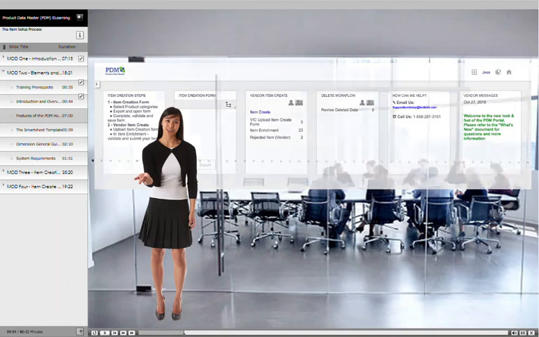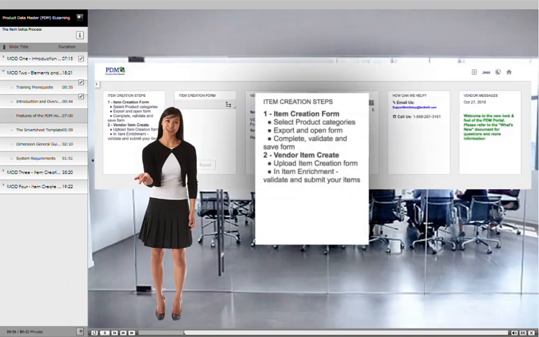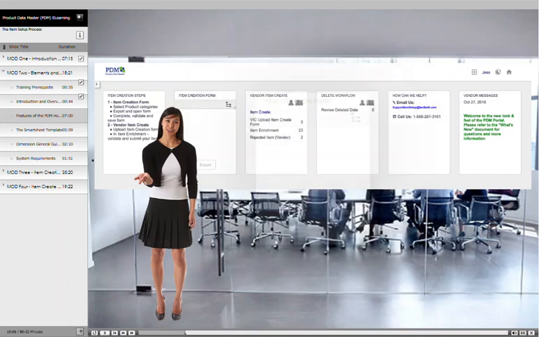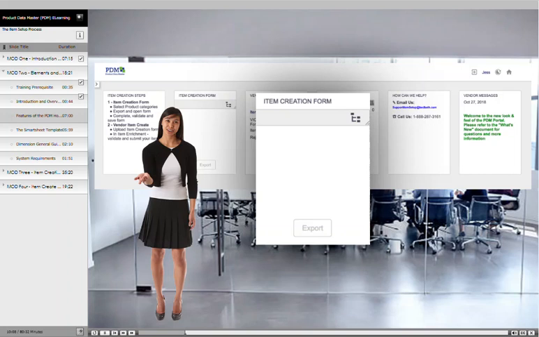Let's take a look at the widgets. The first widget, Item Creation Steps, provides a quick reference with the basic instructions for setting up items using either the item creation form or the vendor item create method. The second widget, which is the item creation form, is used to select the appropriate EPH. Please remember that selecting the right EPH helps with the item setup process. Once the EPH, or EPHs, are selected, they're populated to the Smartsheet template that can be exported to your computer.